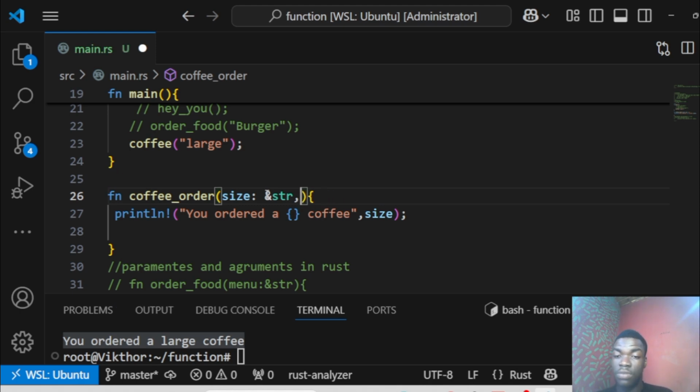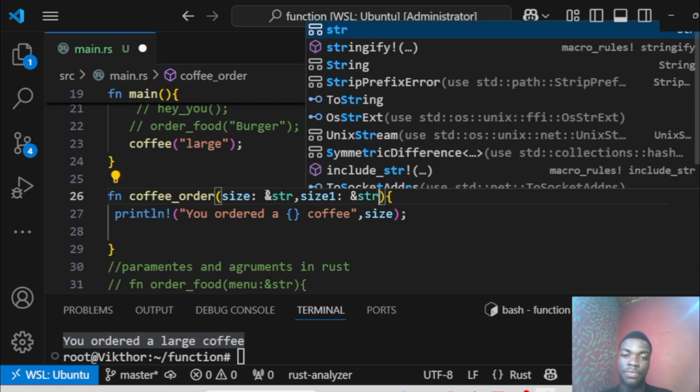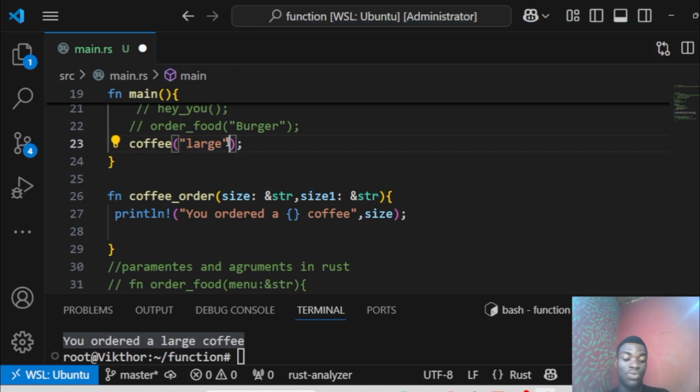So let's say we want to do it with size 1, and the data type will still be string data type. And you can go on and on like this. Let's say your two friends order, one order for extra large, one for small, one for medium, one for baby size. I don't know if there is anything like that. So what you have to do here is just to come here and add the value.